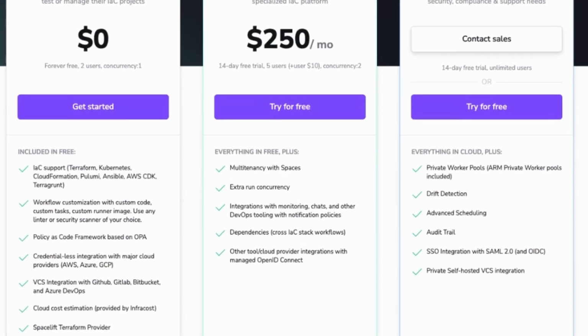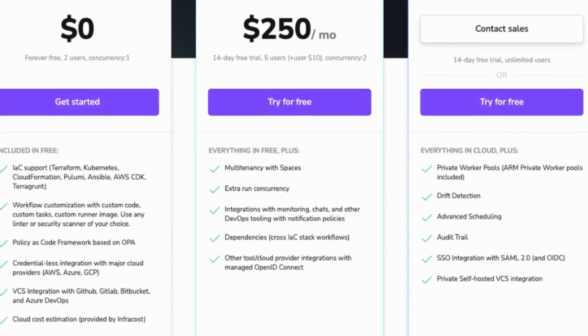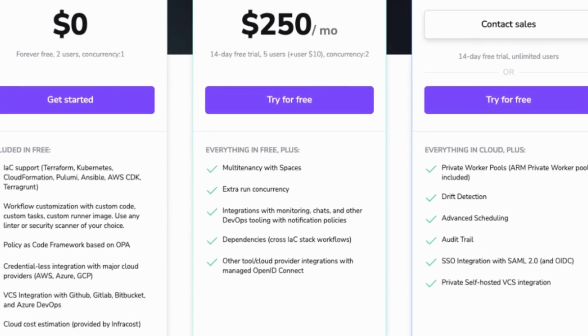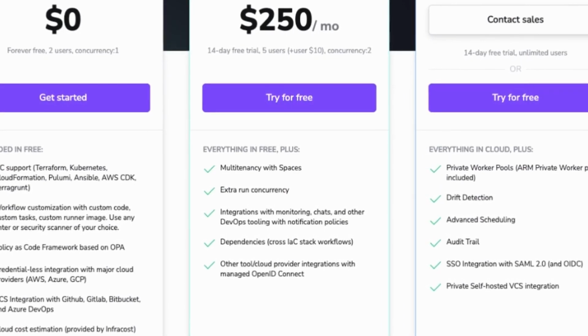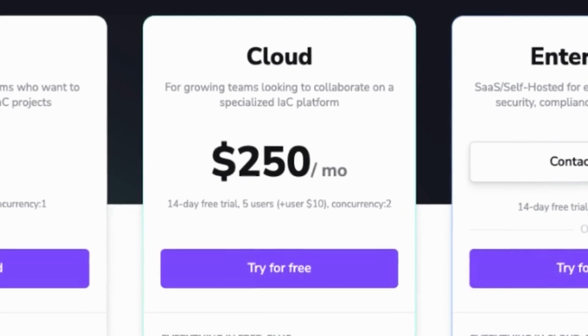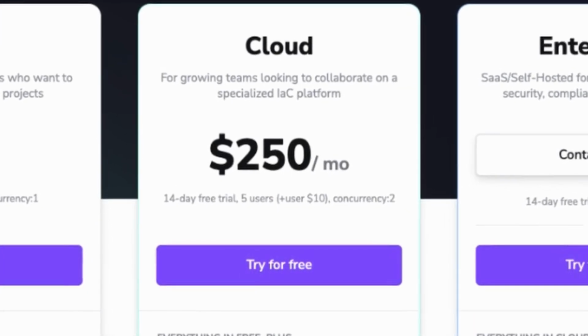So the paid tier offers the full feature set and costs as little as $250 a month, which also gives you double the concurrency of the free tier. You then pay a fixed $10 a month per extra user on top of the initial allowance of 5. So with Spacelift's simple tiered pricing model, you can budget your spend ahead of time. And that means you can plan for the future with a relative amount of accuracy.